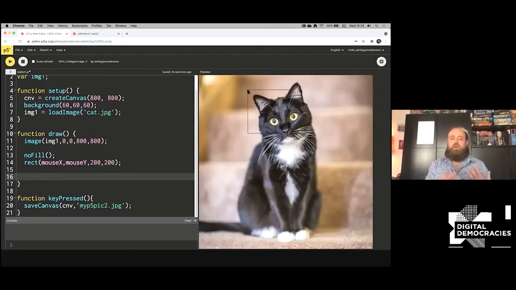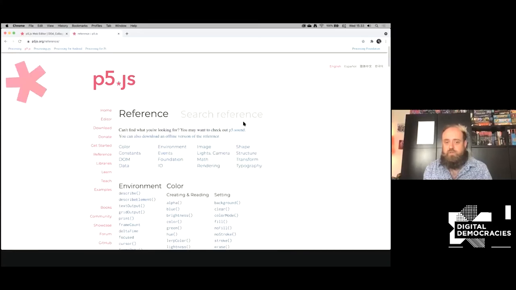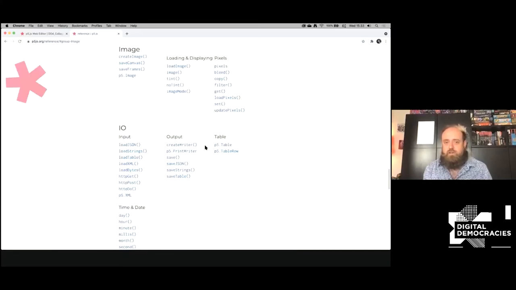All right. So how am I going to go about doing this? Because there's many complicated ways of getting at pixels underneath, but there's a couple of really interesting short forms. I'm going to come into the reference so that you can see. Let's take a look at the image. There's a lot of interesting things in here that will show us what we can do.